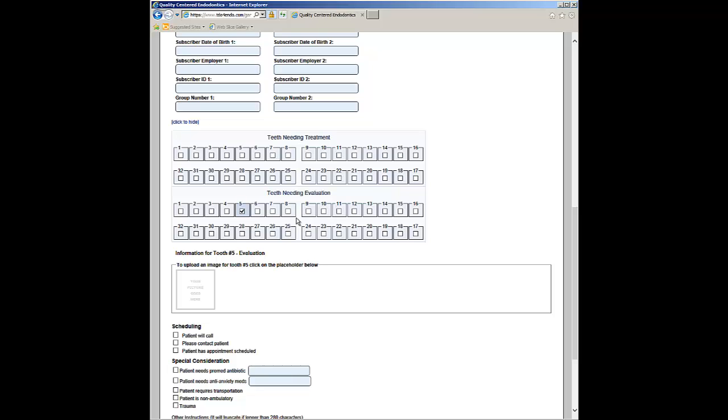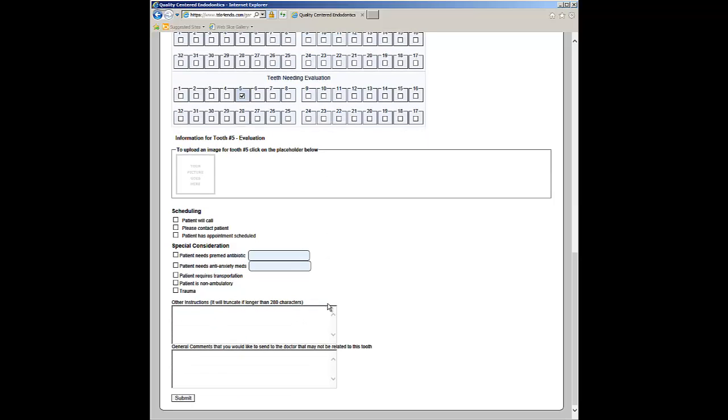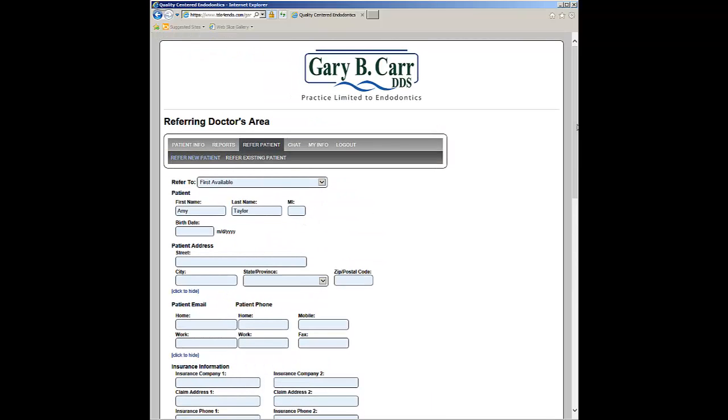Once a tooth is selected, an additional window shows up here where you can select an image to go along with this referral. Any image or x-ray you attach here will go directly to the endodontist and available for them to review and have directly in their software. You may also select if the patient will call or if you wish the endodontist office to call the patient, any special considerations, and then also any additional notes you wish to forward. Once you hit the submit button, that information is instantly transferred to the endodontic office.